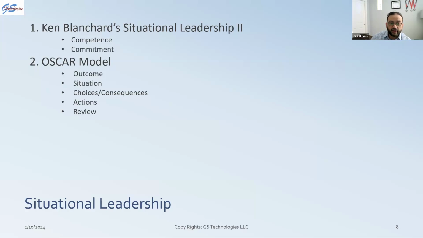So the OSCAR model of leadership is very popular. Normally I go with that approach as well. It's one of my favorites, so that you have control over the overall situation, the overall outcome you are expecting, the choices you are making, and you already know what the consequences are for them. You're making the decisions, taking the actions, and then you review that, go back and do that again. All right.